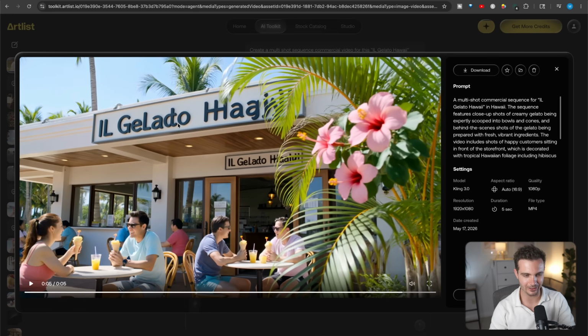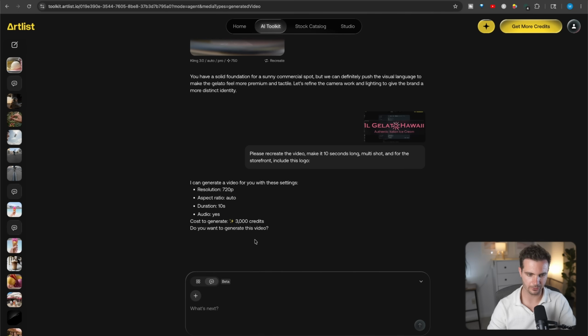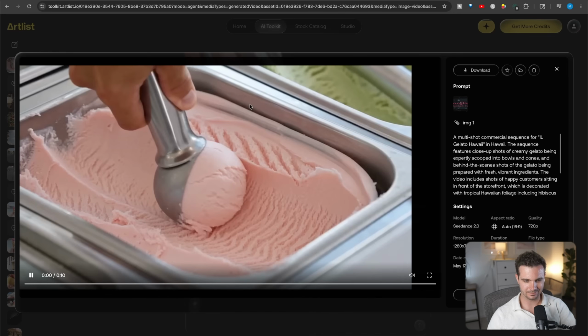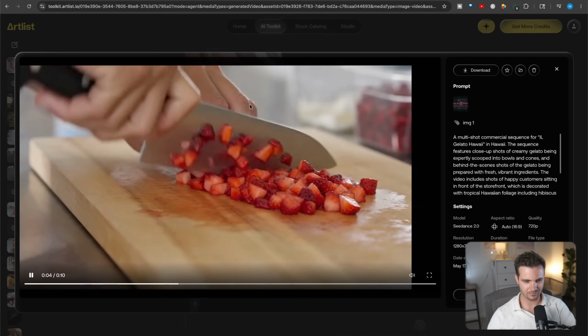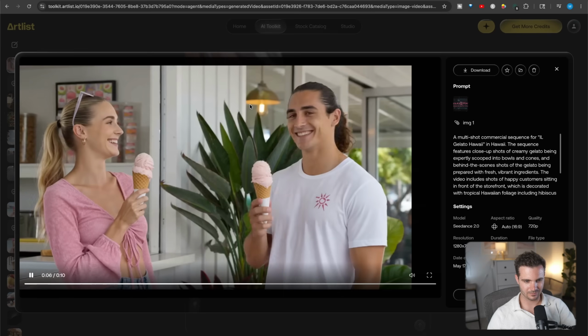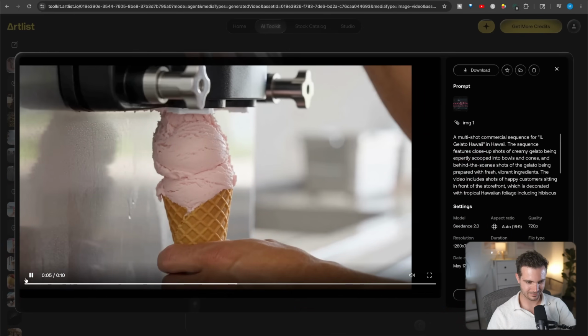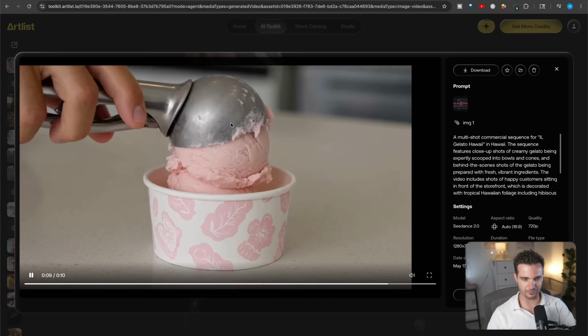And we noticed that the logo didn't come through here, so let's upload the logo one more time. It gives me the specs of what it's planning to create, and I'll say continue. And here's the updated video. So this time it actually got the logo right. You can see the logo right here, as well as the storefront logo right there.